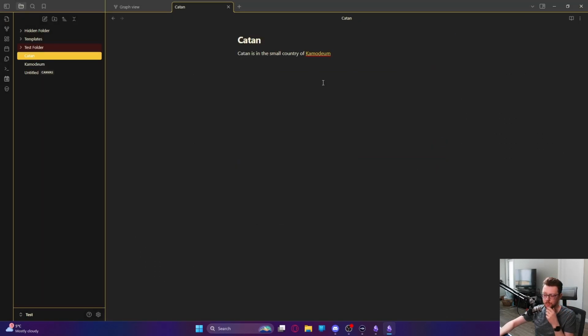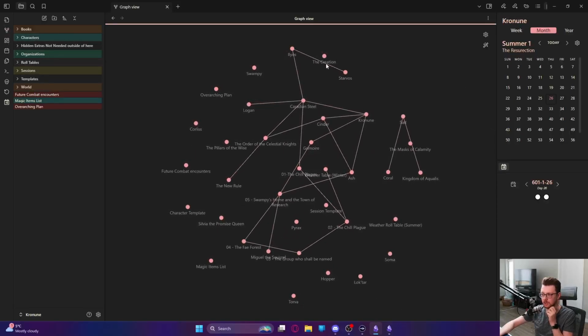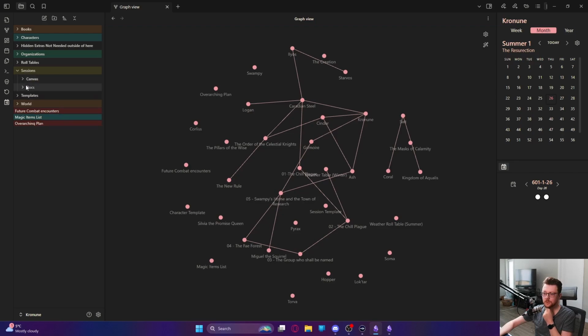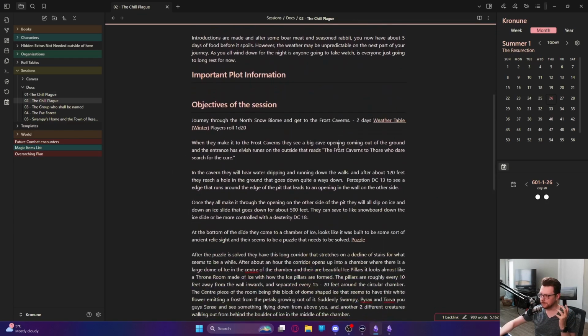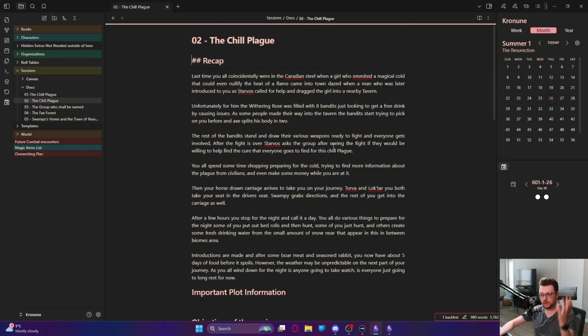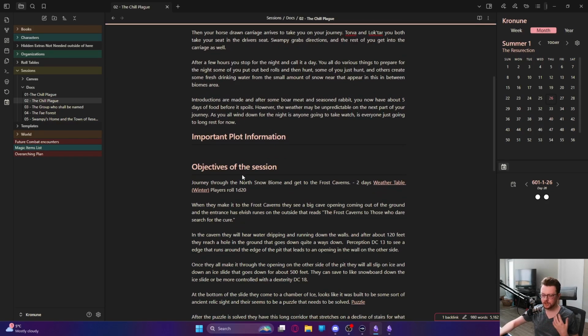And I would say the most important thing, because if we go here, you can see I have a lot of stuff connected to things. So when you're making a session, let's go to a session I've already done, just in case my group finds this before our next session. I doubt they will, but anyways. So here in O2, the chill plague, this was session 2. They were trying to still cure a chill plague. I have the recap. There's nothing linked there. Important plot information, they've gotten the bulk of it, so there wasn't anything really I needed to describe to them.